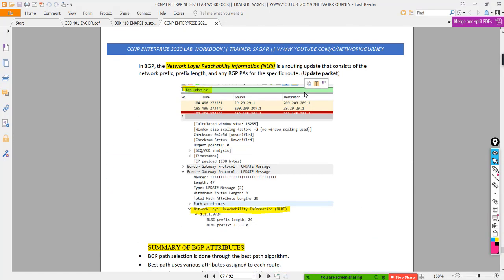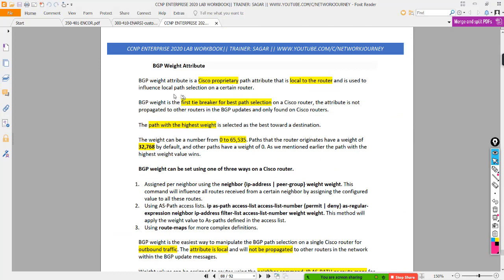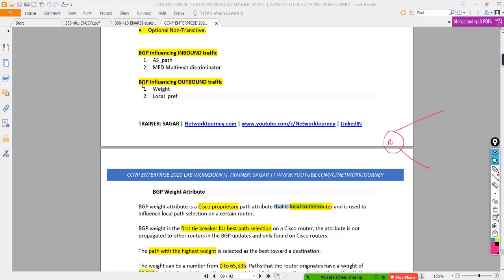So let's see what we have about weight. It's Cisco proprietary and local to the router. When I say local to the router, that means it's for scenarios where you have only one router and you have two outgoing paths. So what is weight for? It's for path manipulation of outbound traffic, so we need to talk from the outgoing traffic point of view.